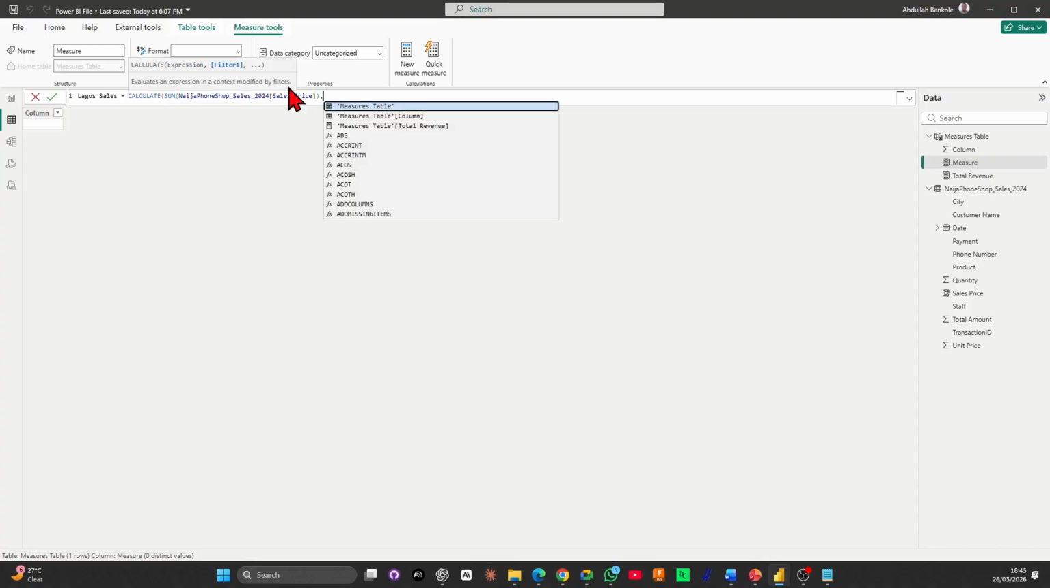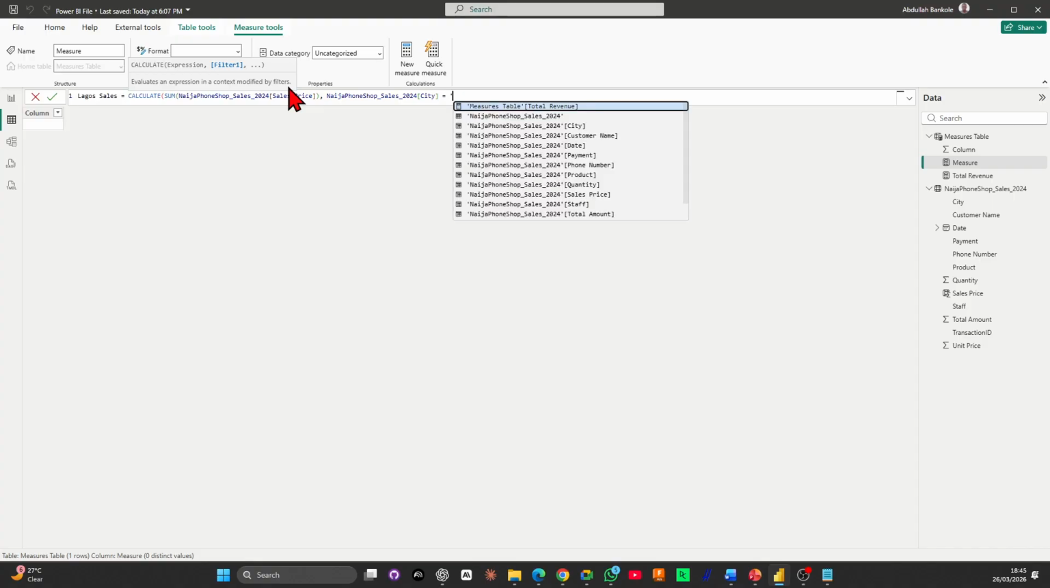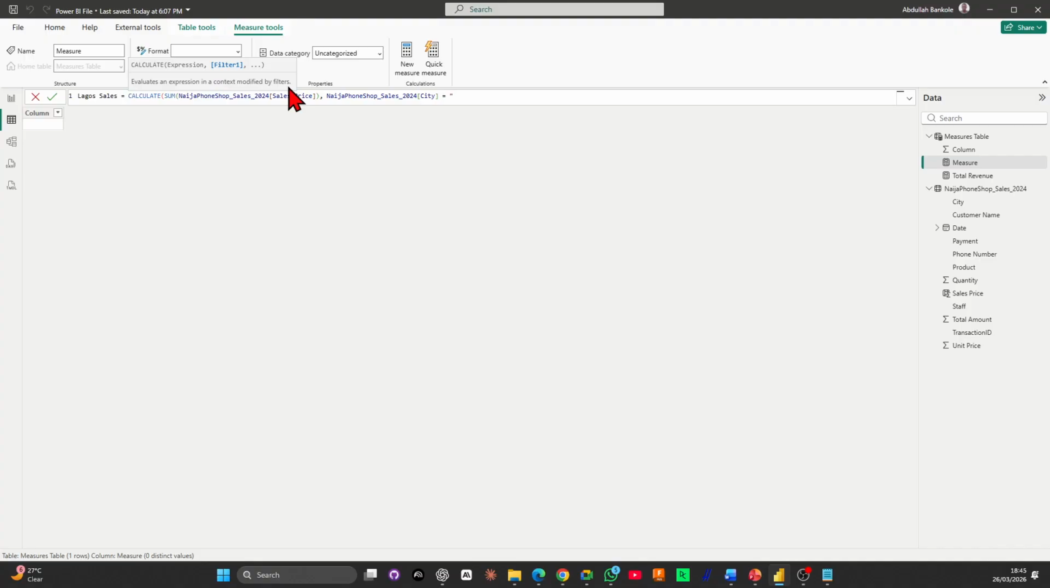Comma. What is the next thing? It is where the city is equal to Lagos. That is the filter. The filter is that where the city is equal to Lagos. Then we close our bracket.